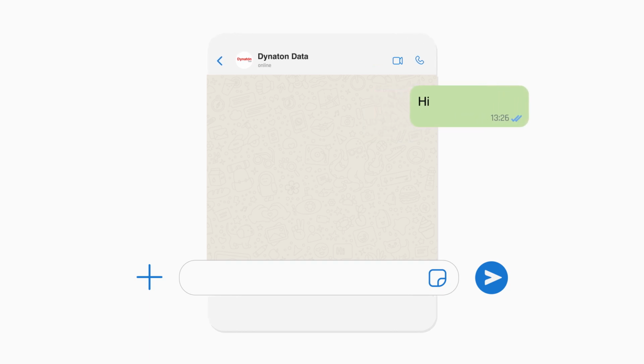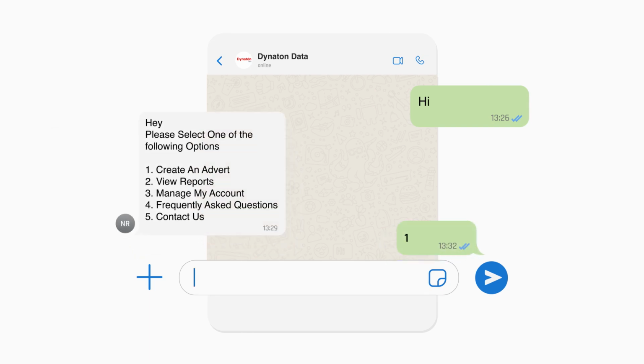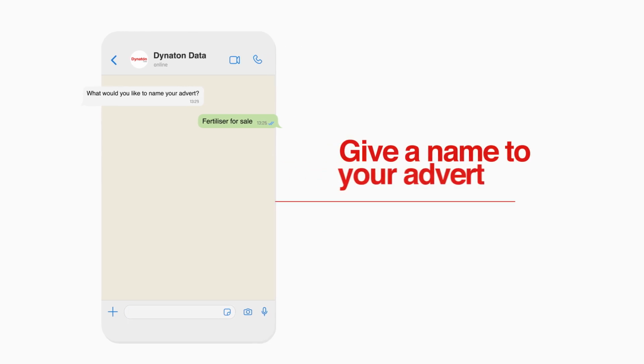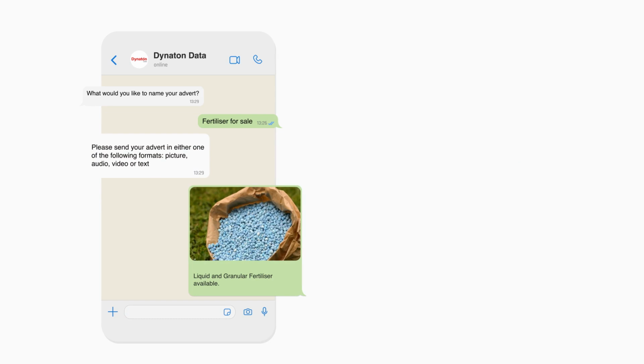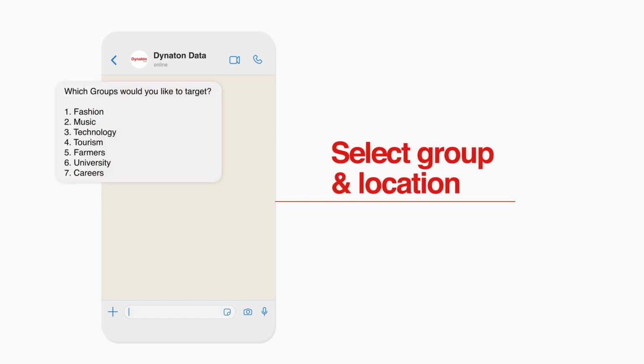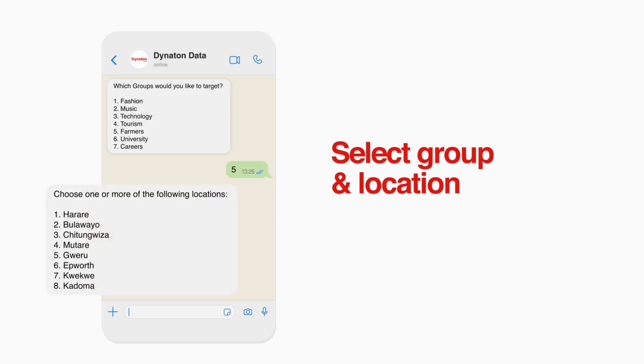Send hi on WhatsApp to 0781 333 222 and select 1. Create an advert. Give a name to your advert. Next, send your advert as a picture or video and add a caption to it. Select the groups you want to target and choose your preferred location.